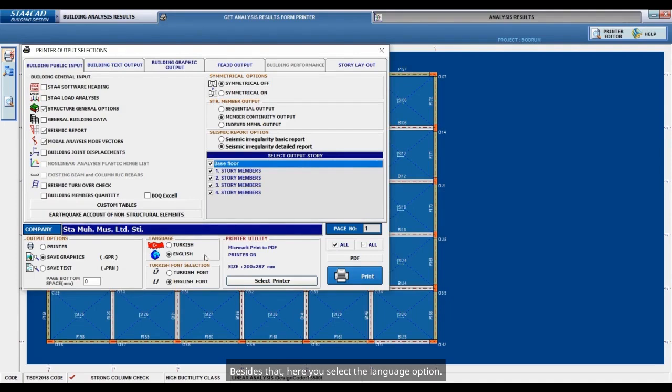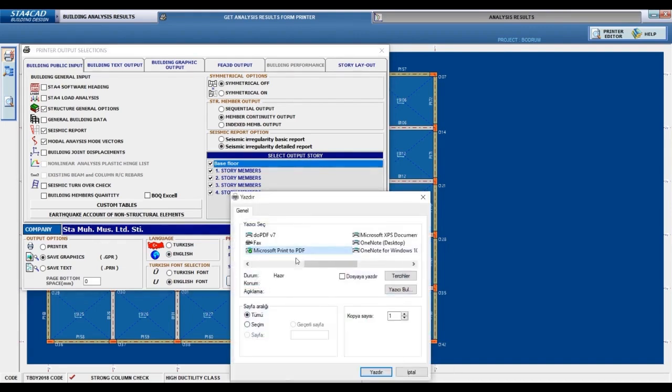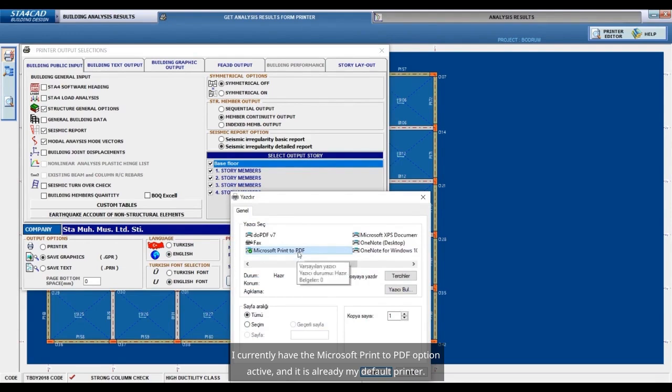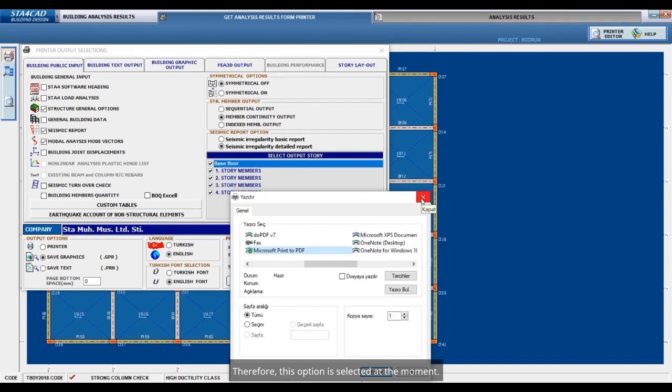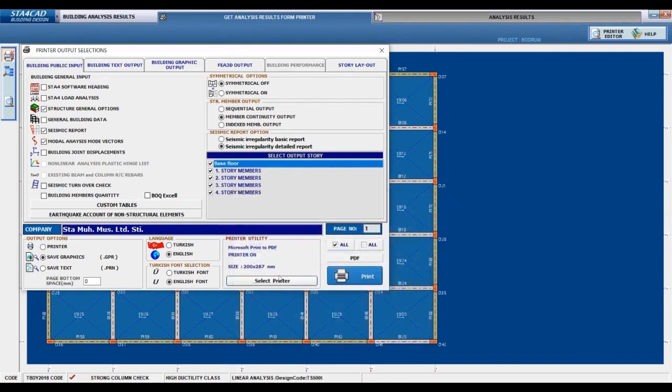Besides that, here you select the language option. You can choose whether you want Turkish or English, depending on what language your outputs should be in. And you can select which fonts to use. This is important. And of course, you can choose your printer here, whatever printer you have. I currently have the Microsoft Print to PDF option active, and it is already my default printer. Therefore, this option is selected at the moment.